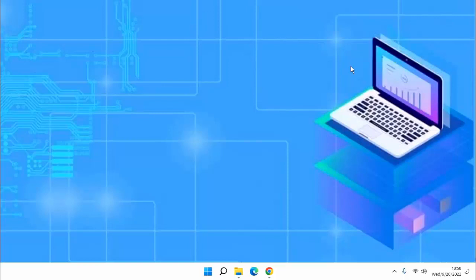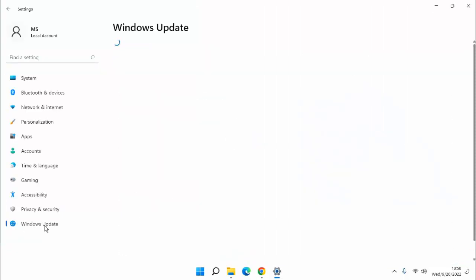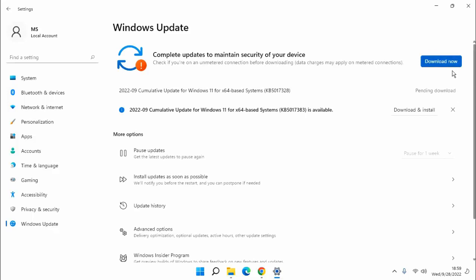Go to the Windows setting, click on Windows Update, update your Windows 11, click on Download Now.